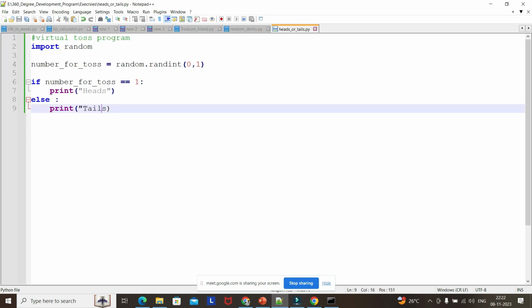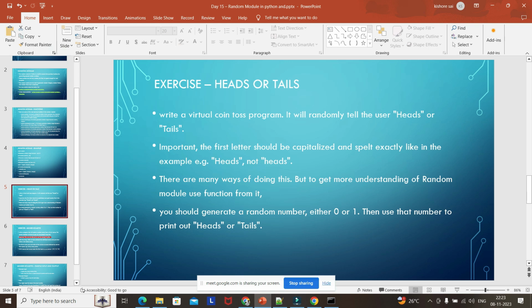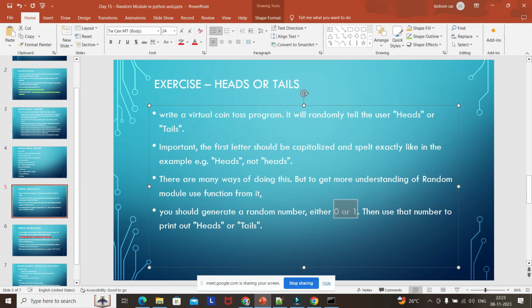So here I have closed a string. Because the instruction is given, we have to get a random number. Using that random number, 0 or 1, you then have to print out heads or tails. Otherwise you can just define a list of heads or tails and use the choice function. There are many ways you can do it. That also works.